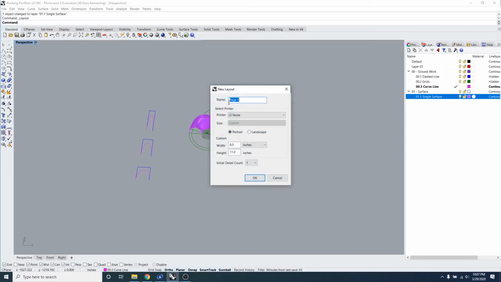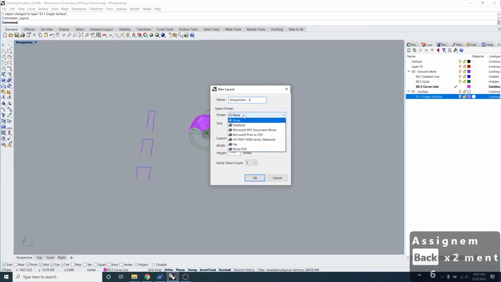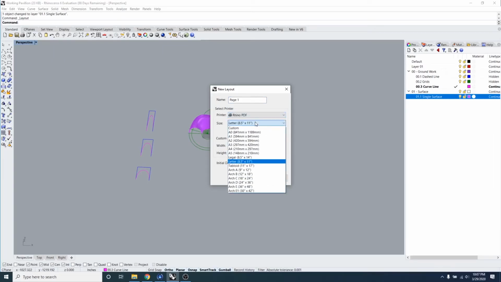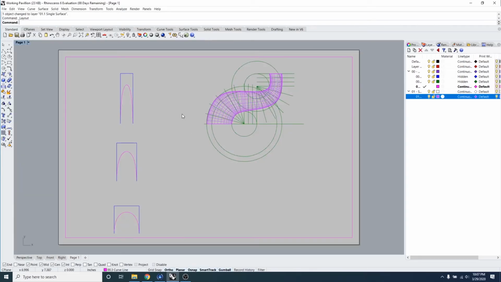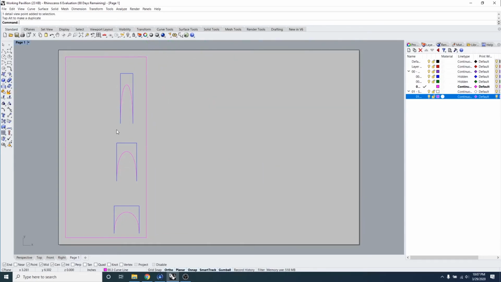So I'm going to call this assignment 6, and this is going to be the Rhino PDF 11 by 17, not portrait but landscape. And we're going to click OK. Okay, so now we have those 3 in there. So what I'm going to do, I'm going to select that. And now I'm using my gumball just to make my viewport smaller.